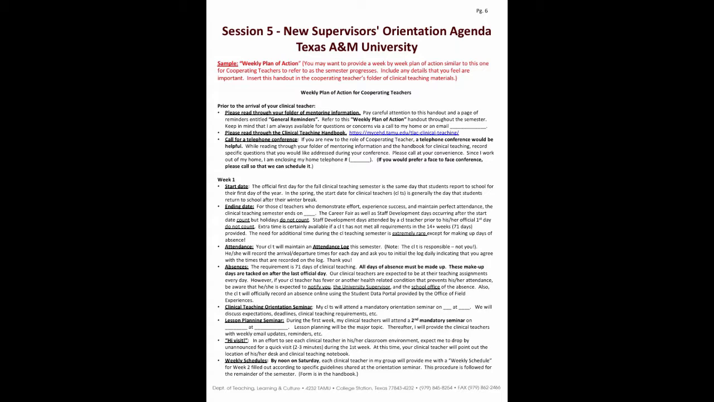We are not reading through all the information on this handout. I know you're glad. We will simply skim through it because most of the information has already been mentioned in previous audio sessions. Looking at the weekly plan of action for cooperating teachers, note that there are suggestions on what the cooperating teacher can do prior to the arrival of his or her clinical teacher. Week 1 has a lot of detail, which is especially helpful for a new cooperating teacher. After reading this information, cooperating teachers will know exactly what to expect for the first week.